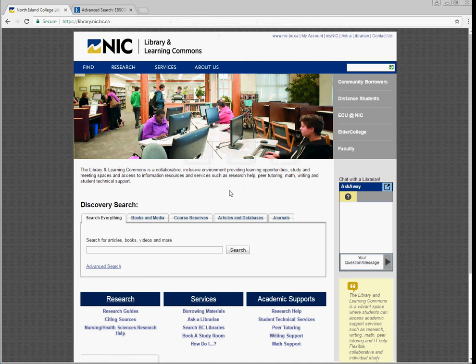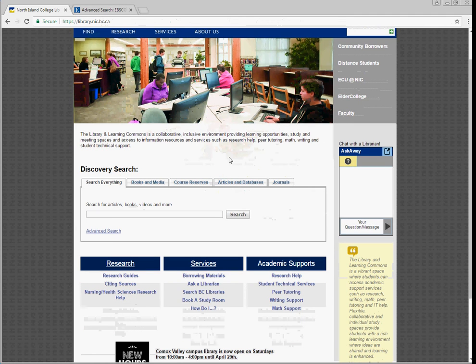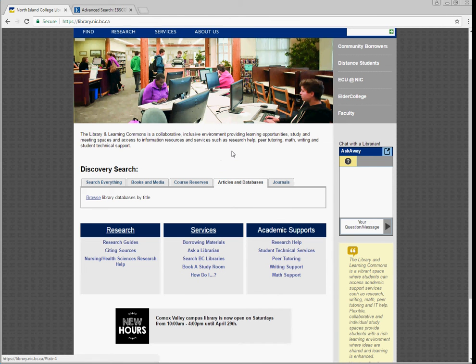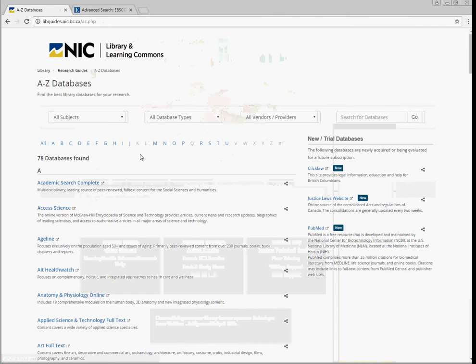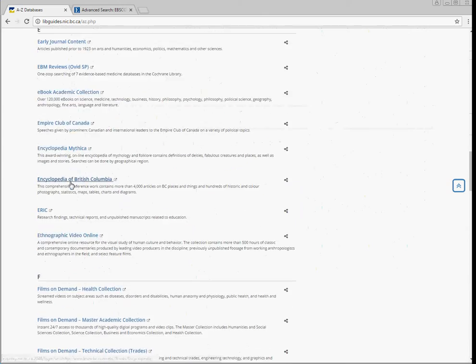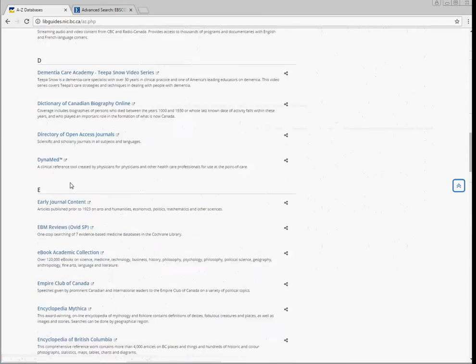If we go back to the main library site, we can also have a look at some of the search functionality. So if we go into articles and databases, again, the majority of the research that you conduct, you're going to be looking at scholarly articles. You can browse the library databases by title. This is somewhat useful because it just so happens the very first one, Academic Search Complete, is one of the most useful. You can see there's dozens of different databases that you can search.